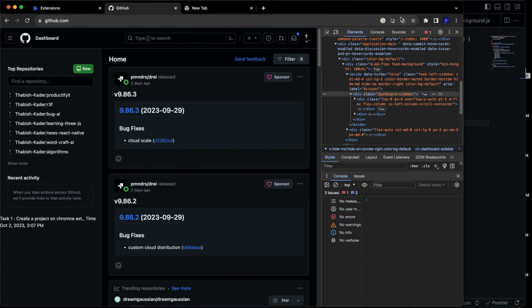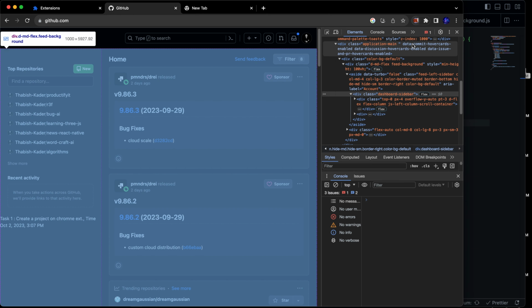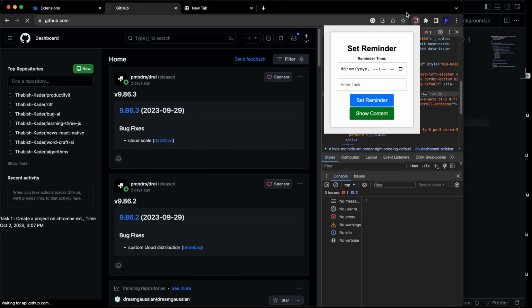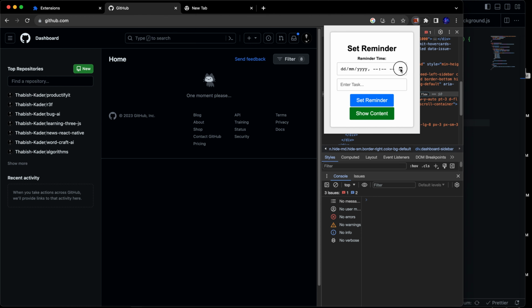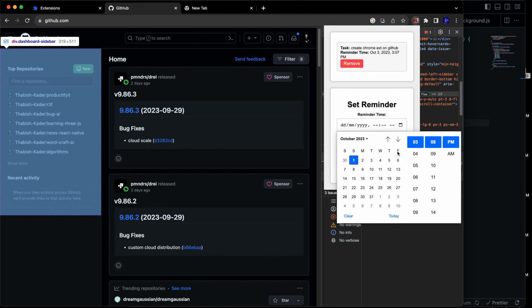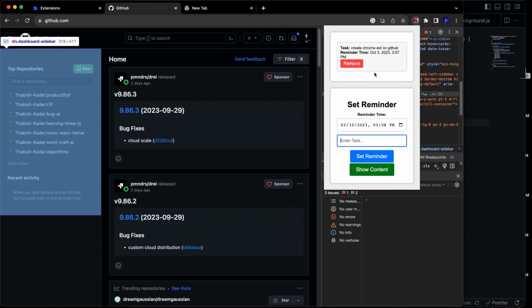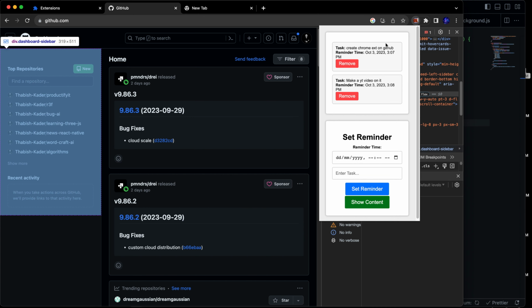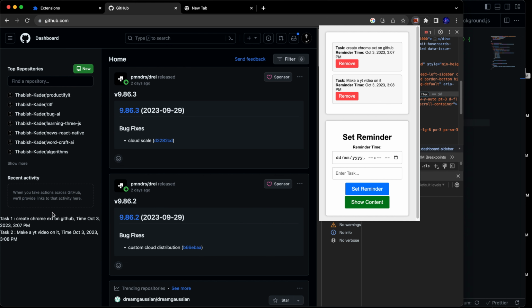So let me one last try. Let me go back here, remove everything, refresh it. Again I'll say third, create Chrome ext on GitHub. I set the reminder, I put again third, make a YT video on it, set the reminder, and now show content, and comes up here. Cool. So yeah, so that's basically it.